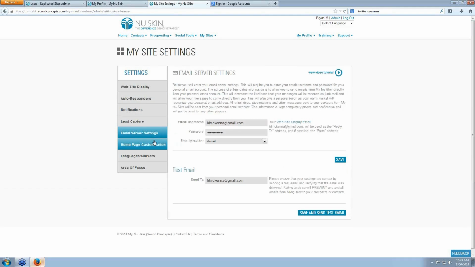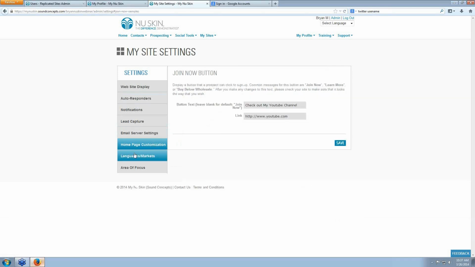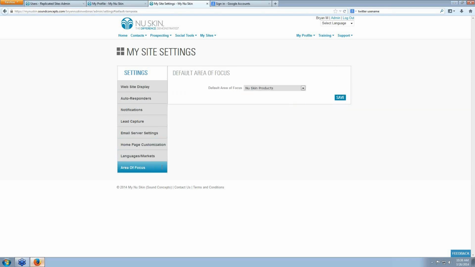at anything else. Email server settings, again, is in a couple of different spots. Again, make use of the homepage customization if you really want to go out and link to additional information that's going to be beneficial to your prospecting process. And again, languages and markets and area focus that we just looked at. So we're almost getting close to the completion of this morning's webinar. We just have a couple more items to talk about when it comes to site setups.